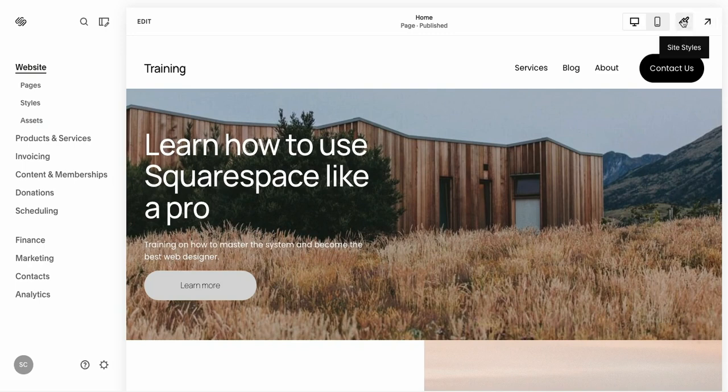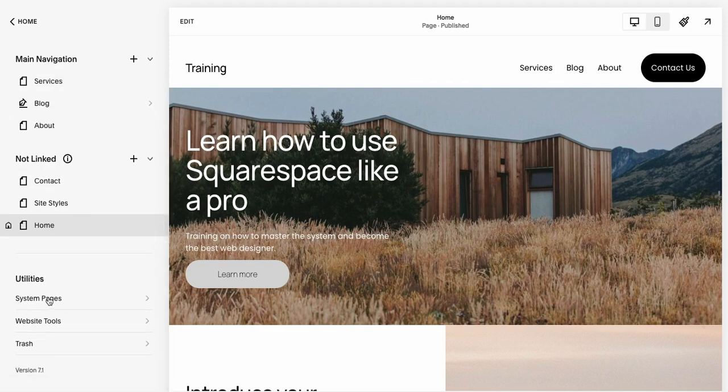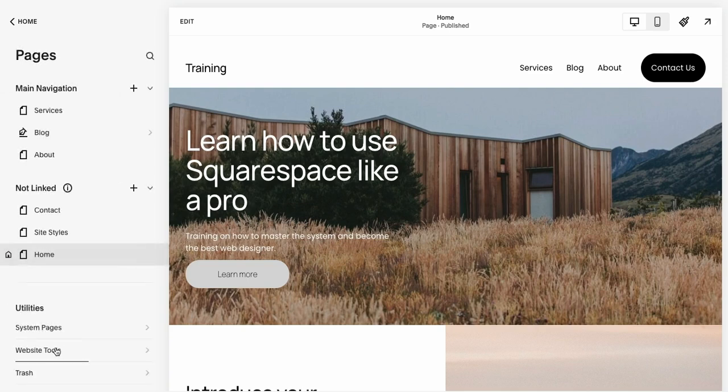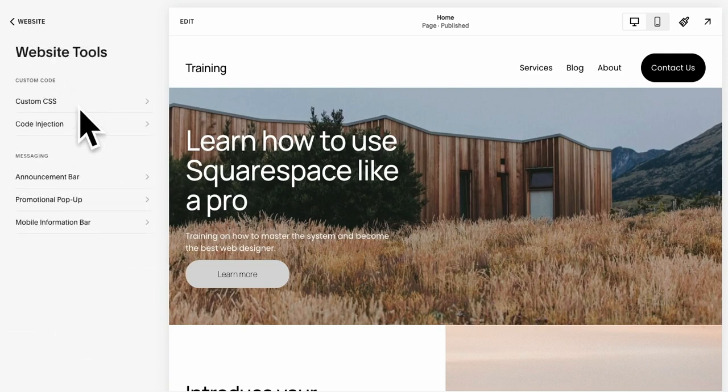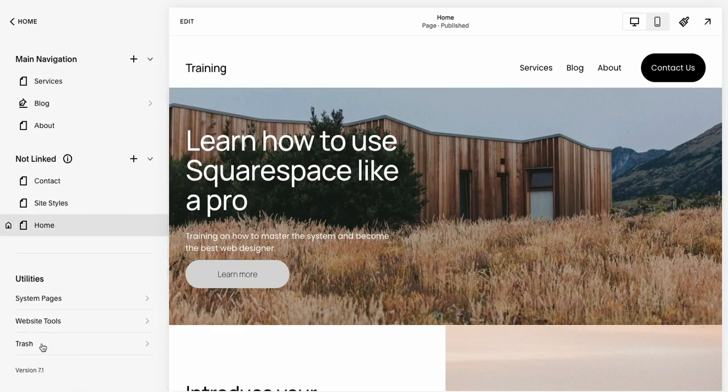Site styles is a quick reference here, but also appears here. So working our way down, pages. This is where you edit and build the site itself. Then you have some quick access to these, some of the website tools. This is where some of the code would live if you're putting that in there. And then some of the various different messaging for marketing stuff. And then should you have deleted things, that's where this appears.